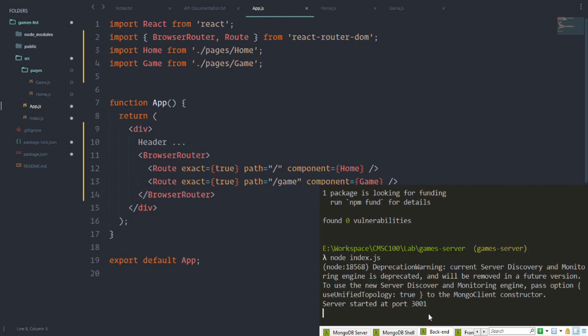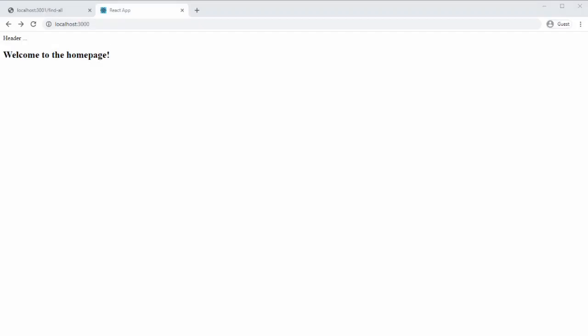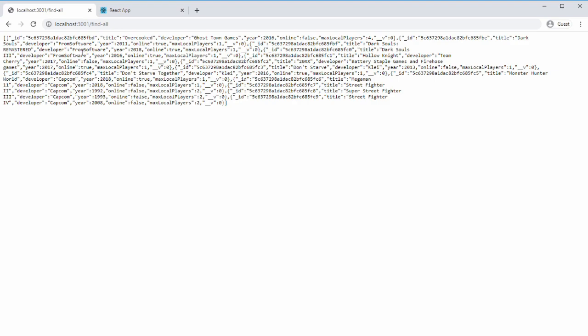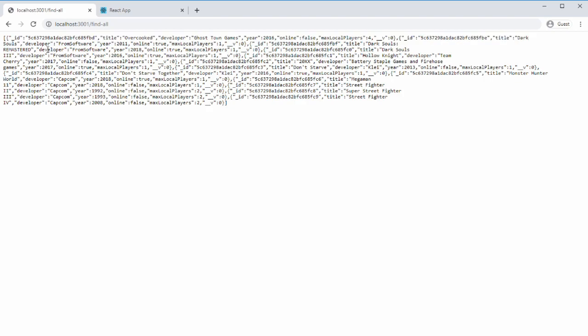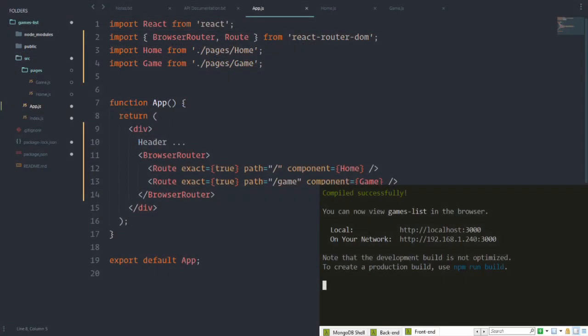My backend server is also running at port 3001. Visiting localhost 3001/findall should return a list of games. This is an array, as you can see, and it has all of the records from the database. This is the data that we'll use. The ReactJS app needs to send a GET message to this URL as soon as it loads the home page, and then use the data it receives, this list, to display a list of games.